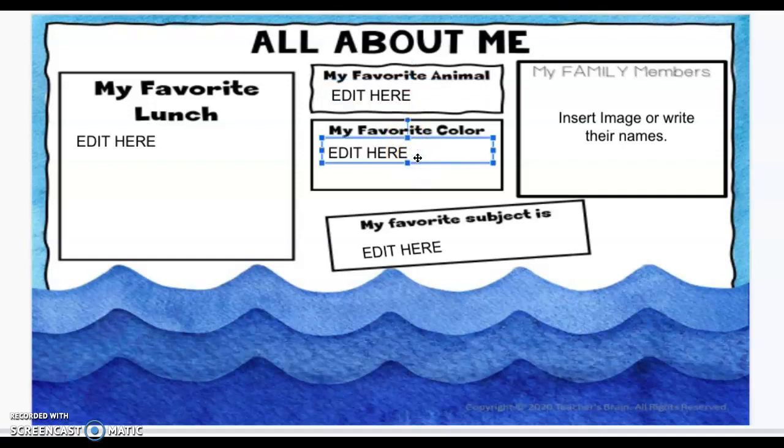Your favorite color goes here. Your favorite subject, that would be your favorite thing to learn during our school day. And then any family members, so you want to write their names in here, maybe younger brothers or sisters, older brothers or sisters, mom and dad, grandma and grandpa, whoever you live with, you can type that in there.